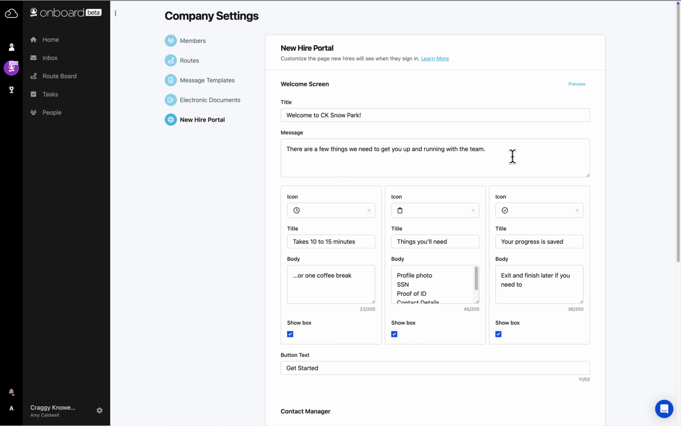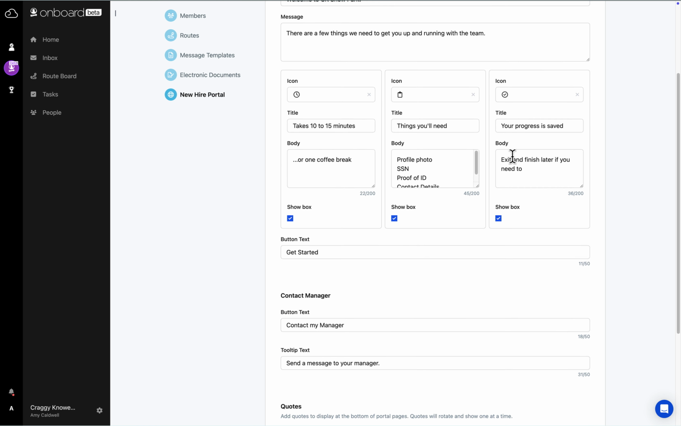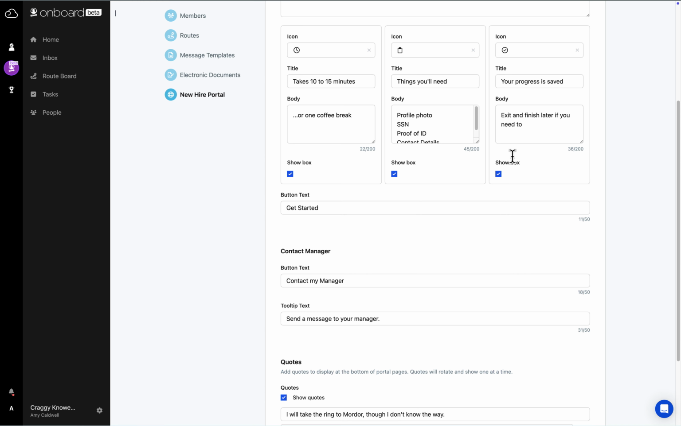And finally, the new hire portal. This is the page your new employees will sign into to see and complete the tasks on their onboarding route. You can customize the title, description, and other text, add info tiles to tell new hires about the onboarding process, and even include quotes to display on the bottom of the screen.